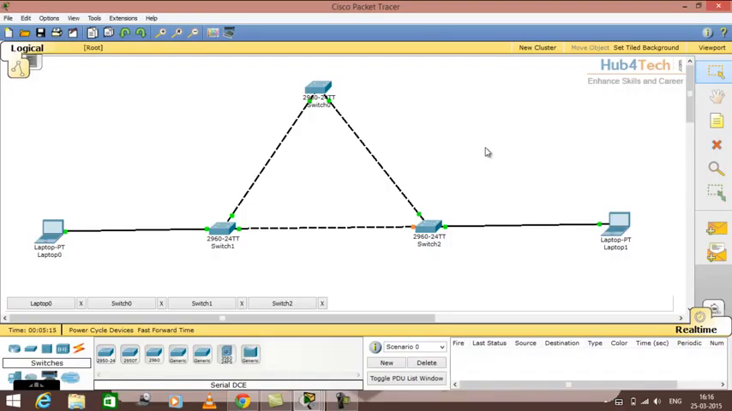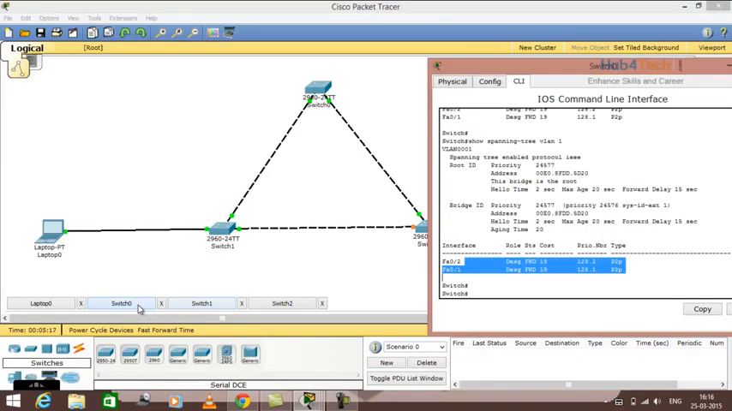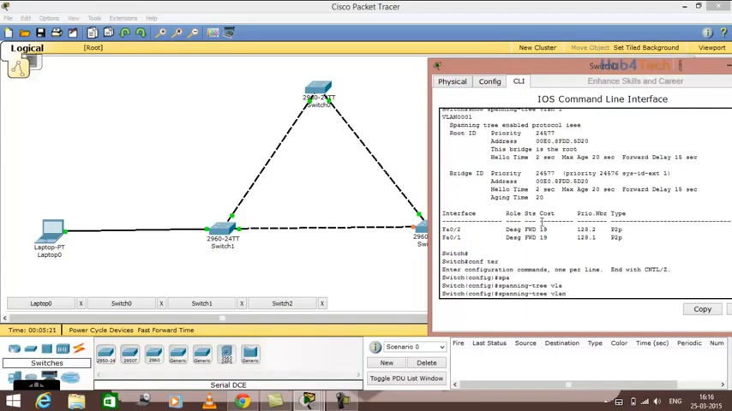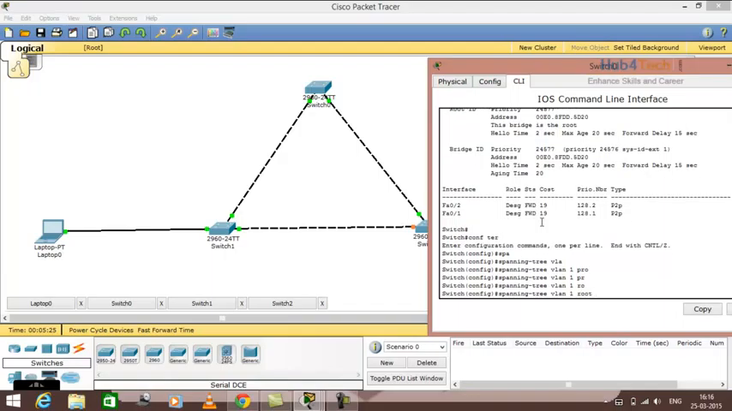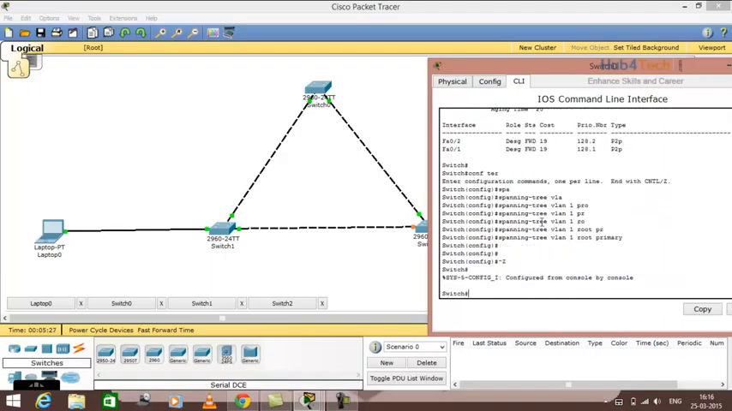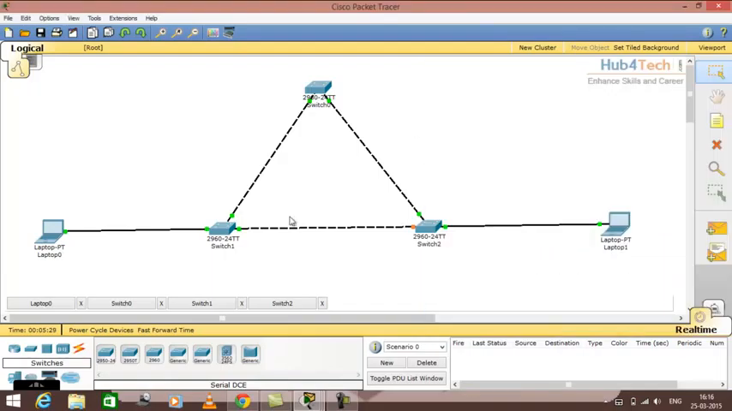So this is the default behavior of STP, and with the help of a basic command, spanning-tree vlan, whichever VLAN you want, root primary, a macro command, you can make a switch the root bridge. So this is the basic information about STP.